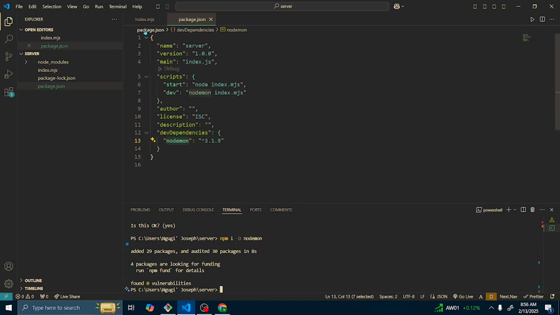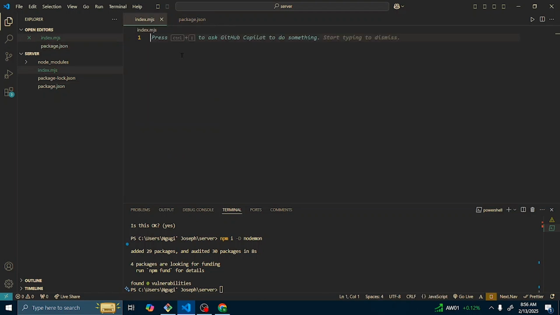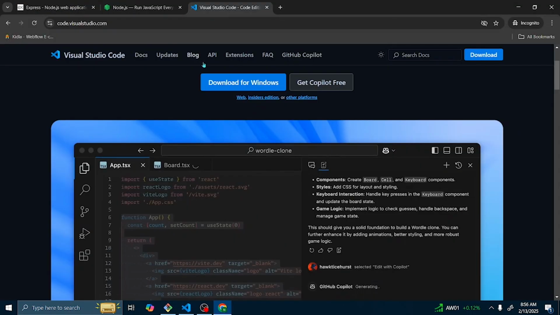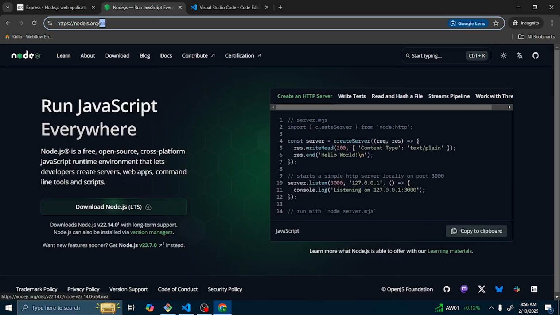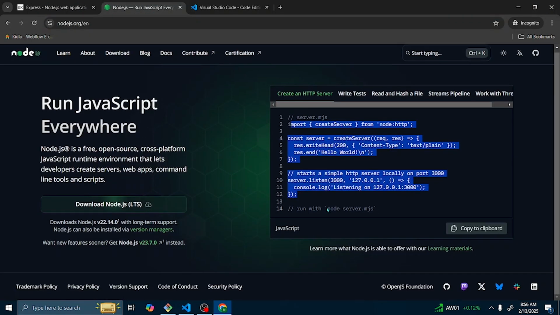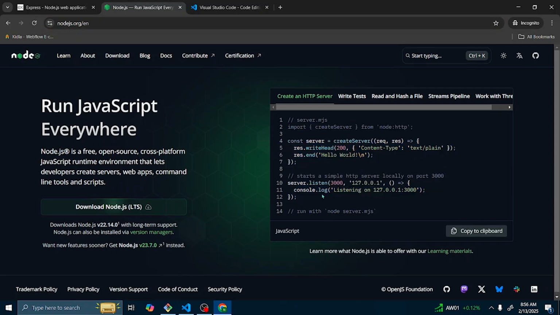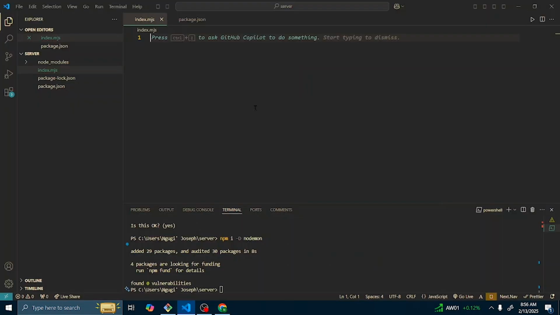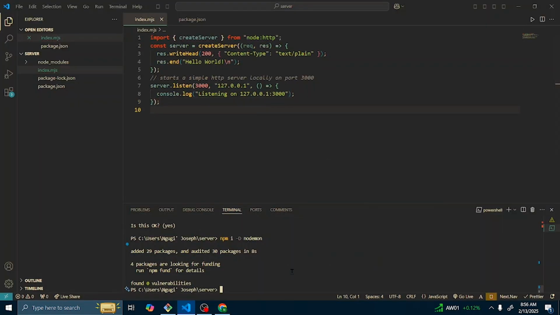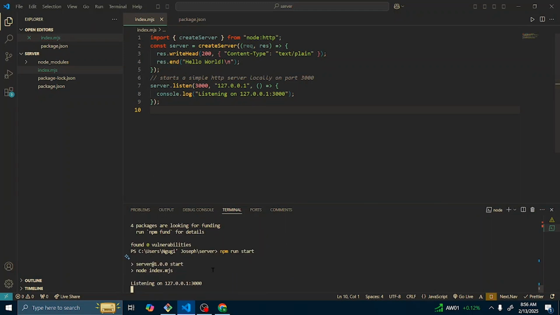Okay, good. Now let's create the code that will be used to create our server. You can do this with Node.js. If you go to the Node.js page, you can see that we are presented with steps that we can use to create our server. If I copy these commands, put them in there, then use the command that we just had in our script, npm run start, you'll see that we have a server that is running on localhost 3000. But doing this with Node.js alone is tedious.